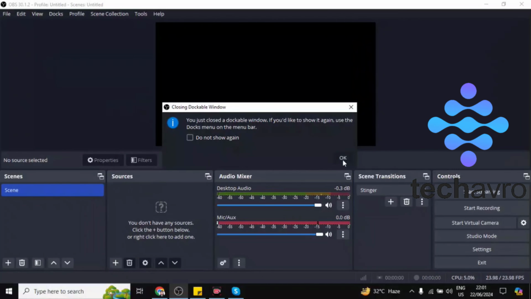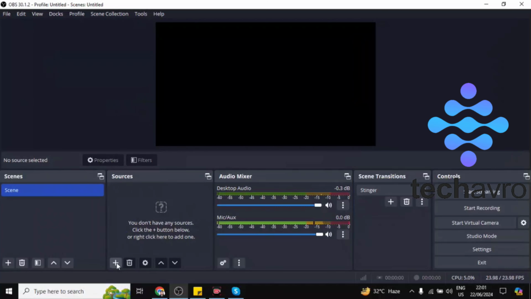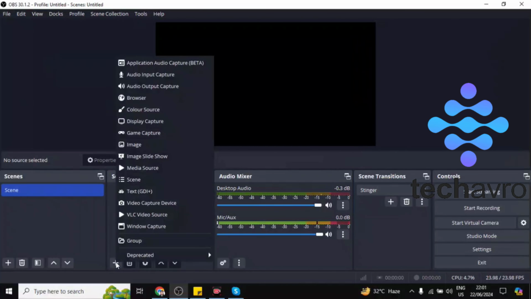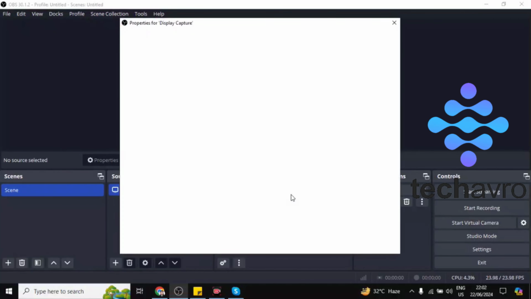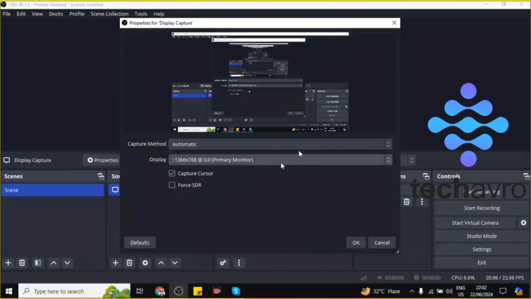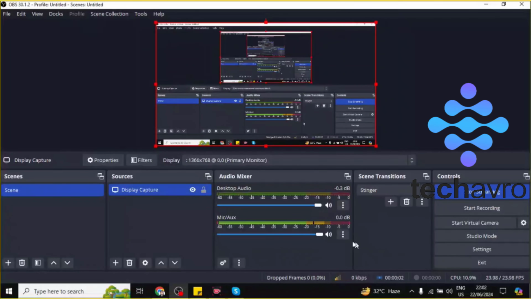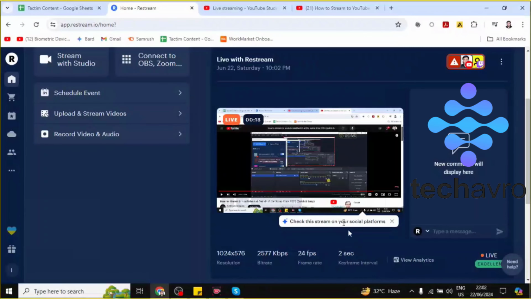After crossing this window, you have to click on this sources option plus icon, this one, and click on display capture. Now click on OK. Your display is capturing here. Now click on start streaming. Click on OK. And now here you can see that your stream has been started and you are live.